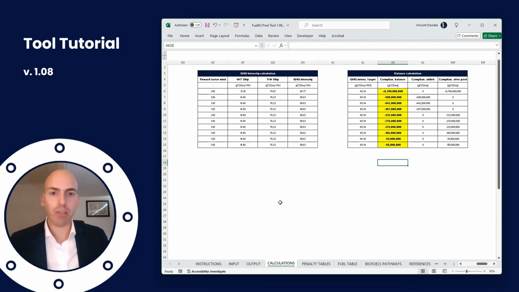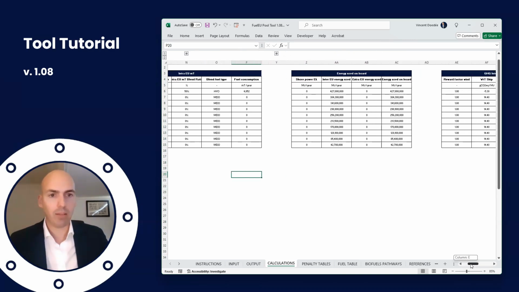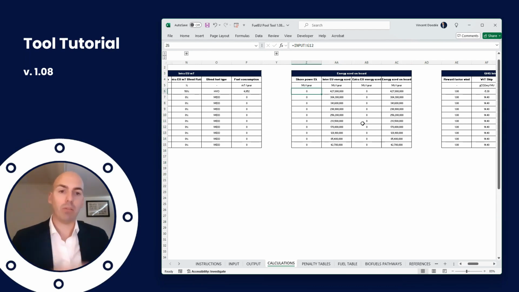The calculations, as stated, are done here in calculations. This is the right hand side. I'm going to go to the left. We have all the calculations needed to determine fuel in the EU, might be changed in the future as stated. Then we have the total energy used on board, including shore power, and there we make the distinction between EU and outside EU.